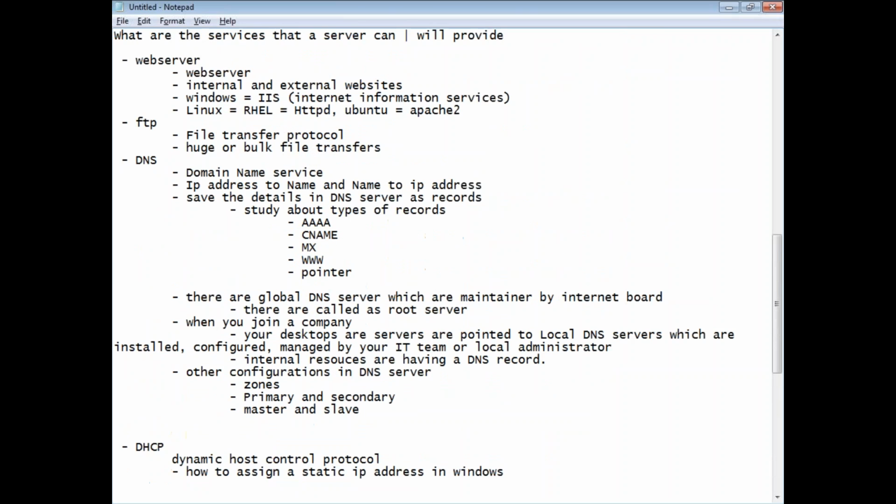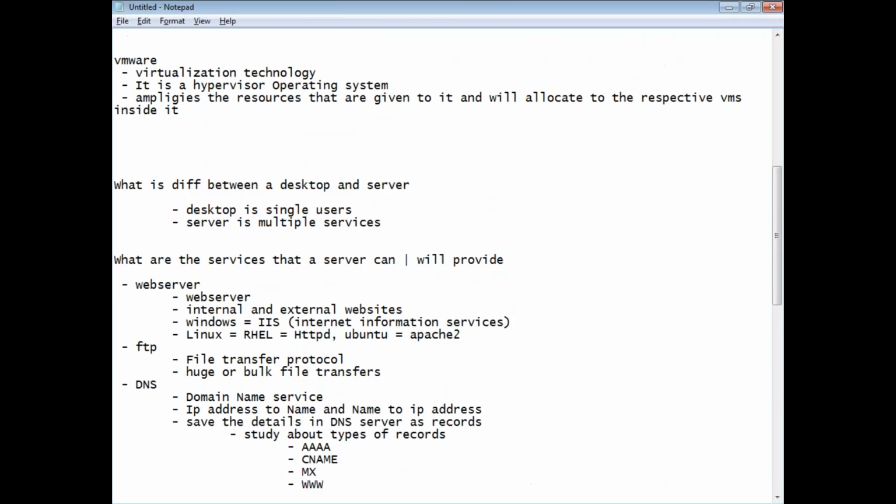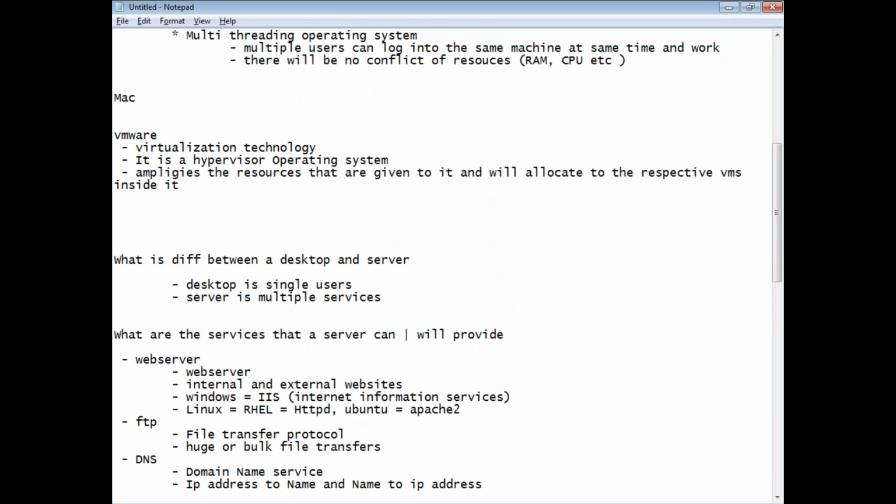Any questions up until now? Okay. I think we have missed one server.